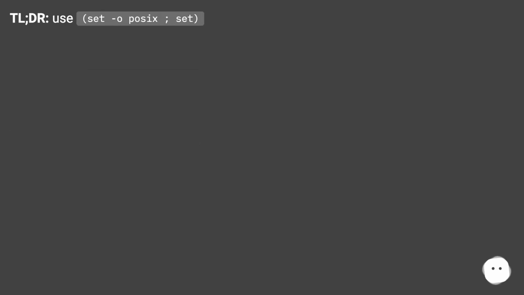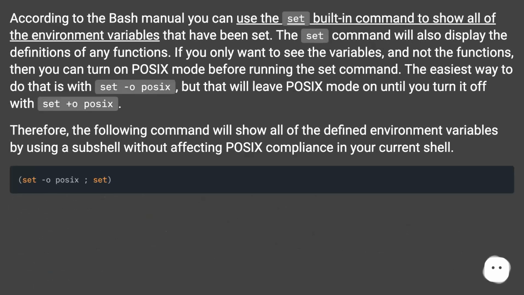TLDR: use set -o posix; set. According to the Bash manual, you can use the set built-in command to show all of the environment variables that have been set. The set command will also display the definitions of any functions. If you only want to see the variables and not the functions, then you can turn on POSIX mode before running the set command. The easiest way to do that is with set -o posix, but that will leave POSIX mode on until you turn it off with set +o posix.